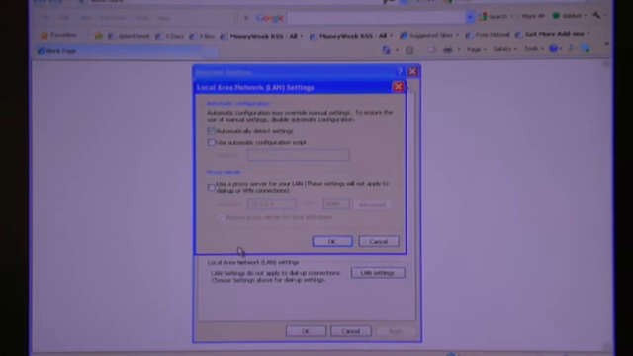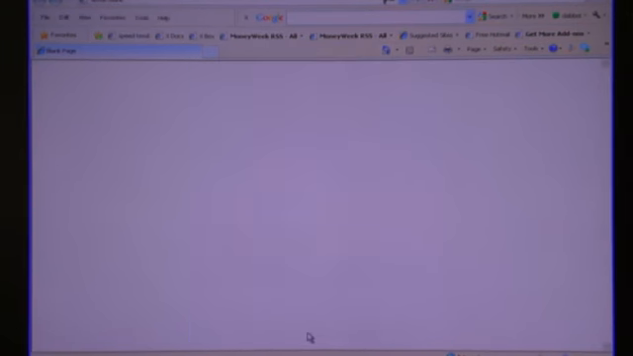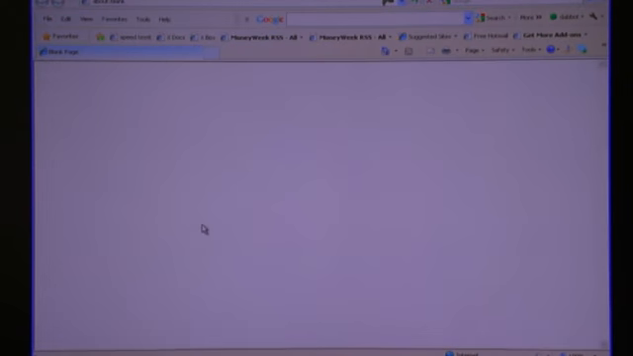Now there are two important things here on the LAN Settings page. We have to ensure that this tick box, automatically detect settings, is enabled, and the one down the bottom here, about proxy servers, is not enabled. So that's the case on my browser. It was already set up as default in that way, so I'm going to click OK and OK again, and my browser is set up correctly.